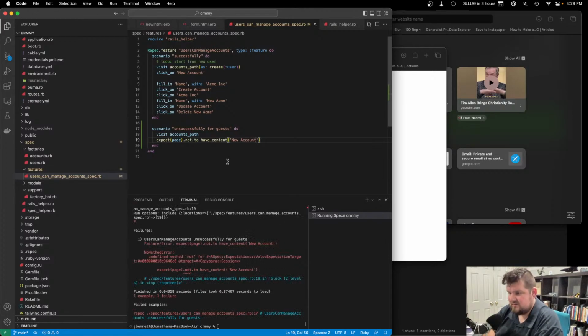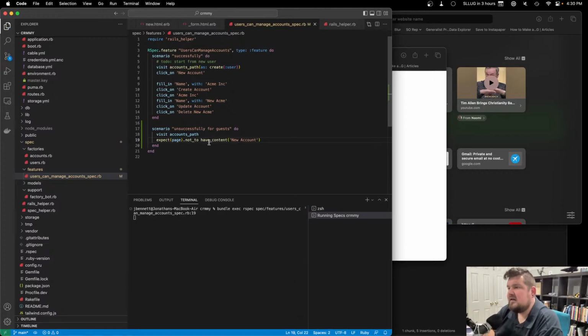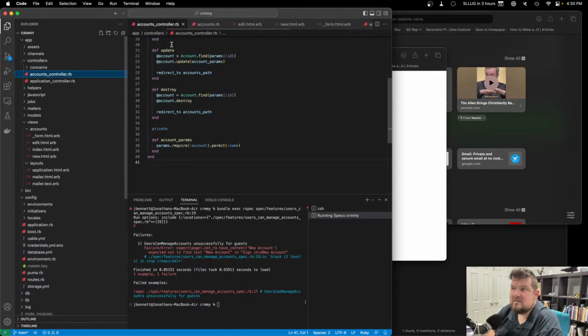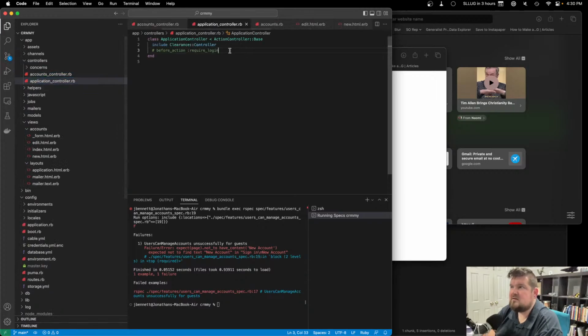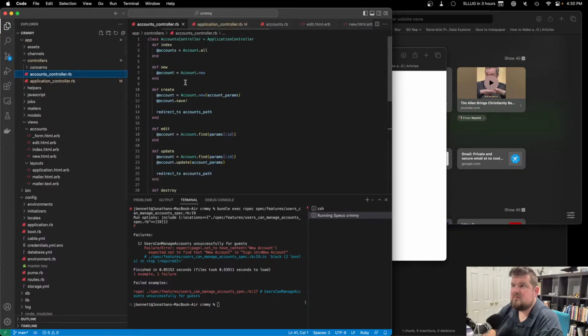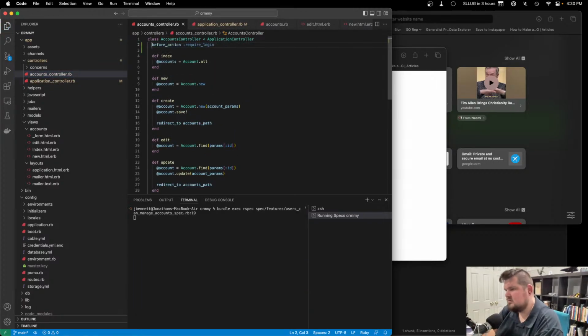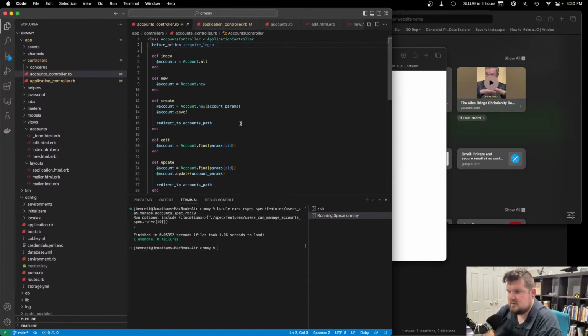So we shouldn't have a, expect page not to have content new account, and it does. So for that, if we grab that require, then we will be good. Perfect.